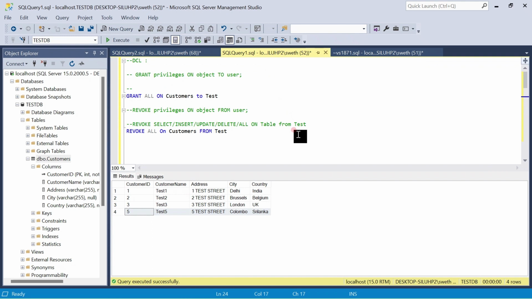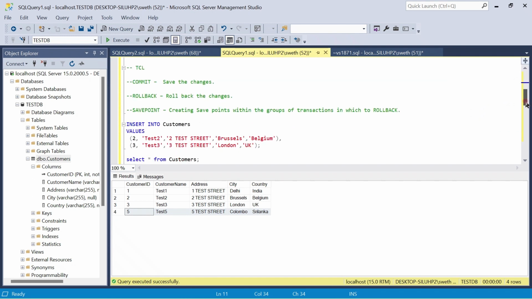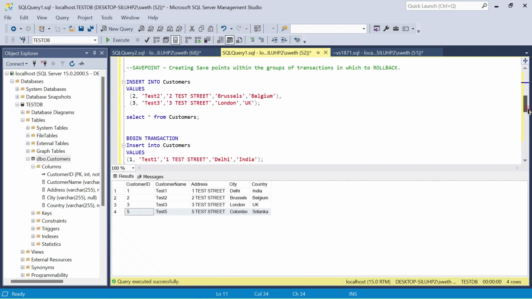and TCL. I hope you got the crux of this, and please do practice, and that's the only way we can learn this. I hope this session helps you out.